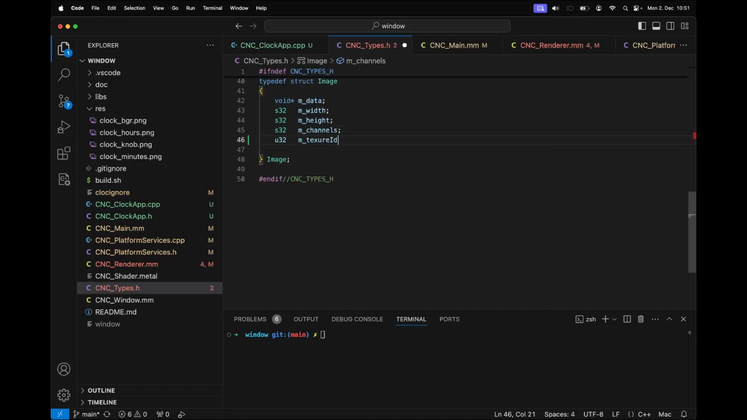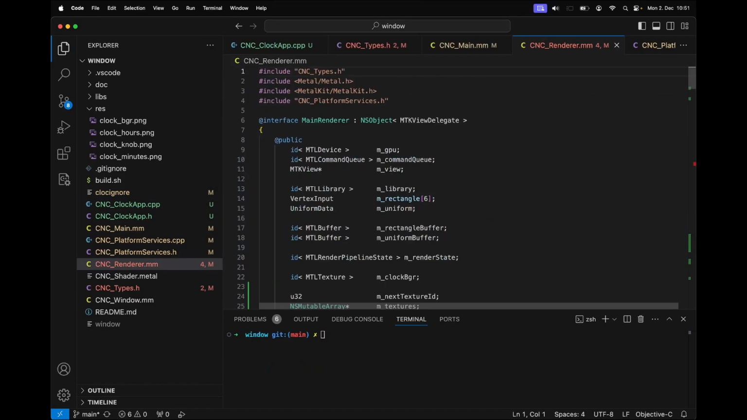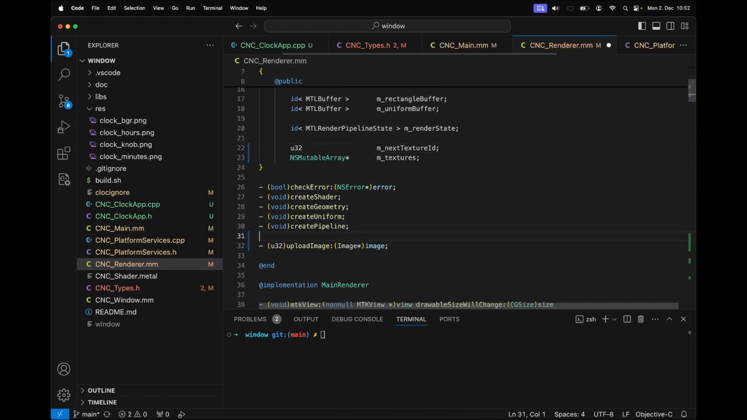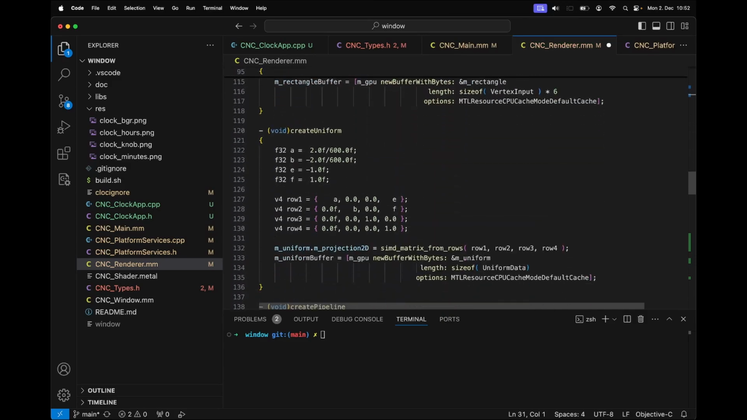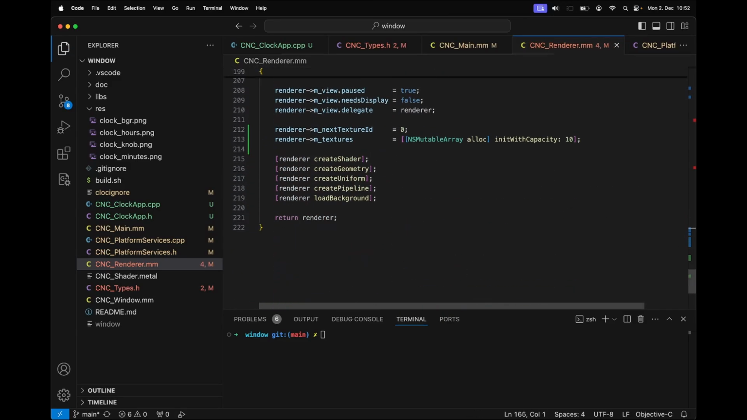Last but not least, we need to have now a place to store the texture ID coming back from the platform services. So this goes into the image struct. And here we are now uploading the background image to the renderer, which in turn makes having a member variable inside of the renderer for the background image unnecessary. That's why I can get rid of this here, as well as the load background function, the implementation as well, and the call as well.